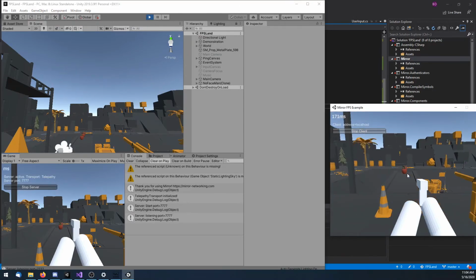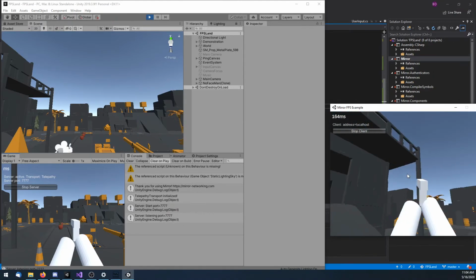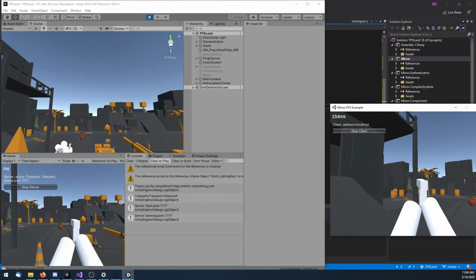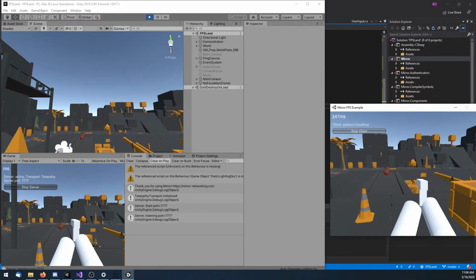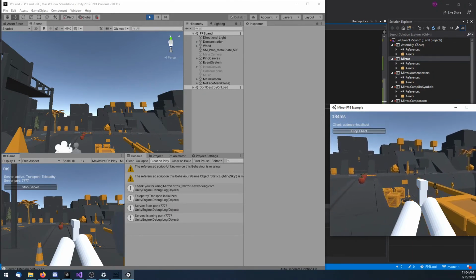All right, so you might notice here real quick that whenever my client logged in, it kind of shot up and down. That's something else I did to the camera. I will adjust that later, but I'll talk about that in a moment.